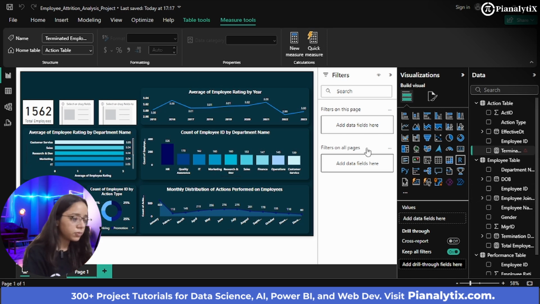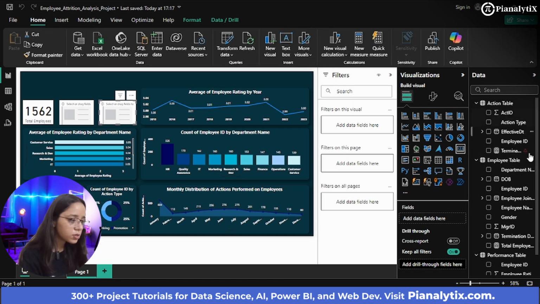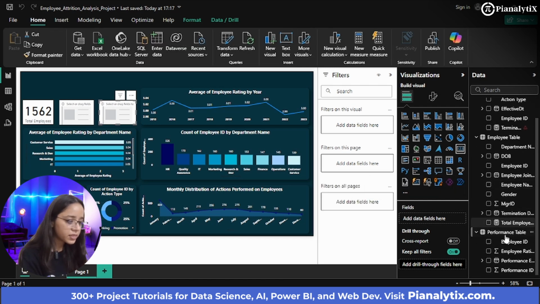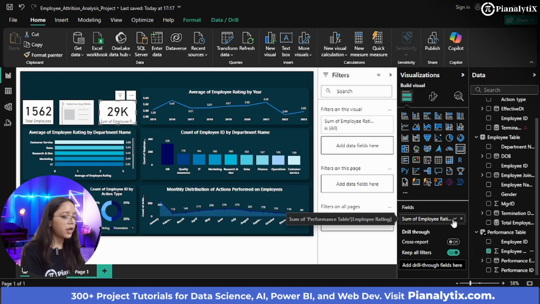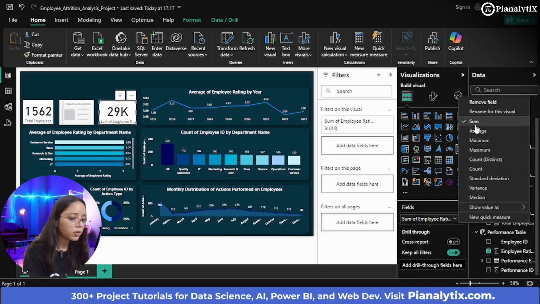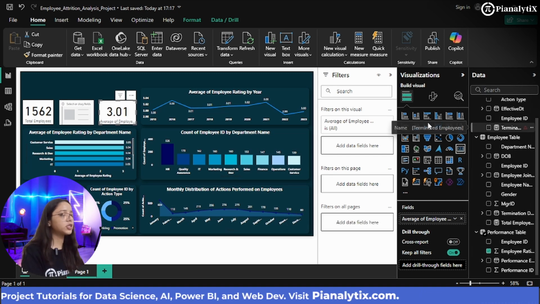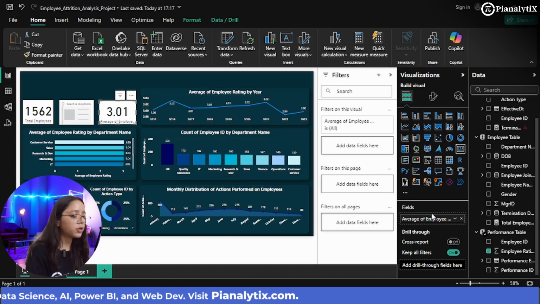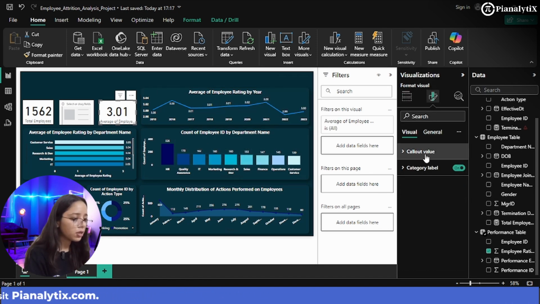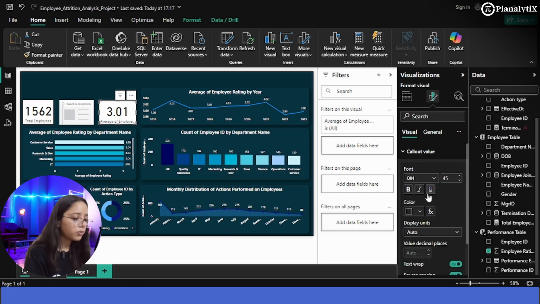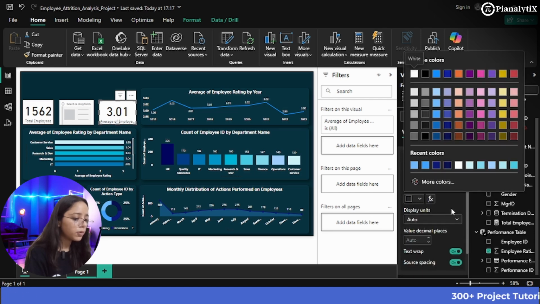So what you can do is select this card here, and go to the employee rating section, which is in the performance table, and drag this field. I don't want the sum of employee rating. I want the average employee rating that each employee has gotten so far. I can also change it here. I want the callout value to be black. Okay, fine.